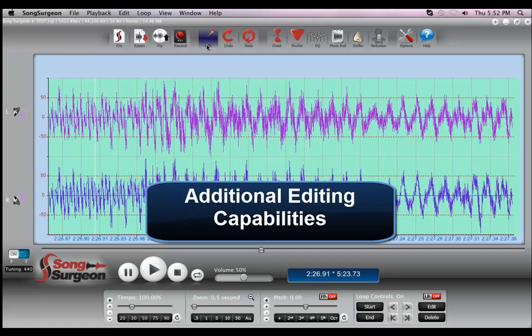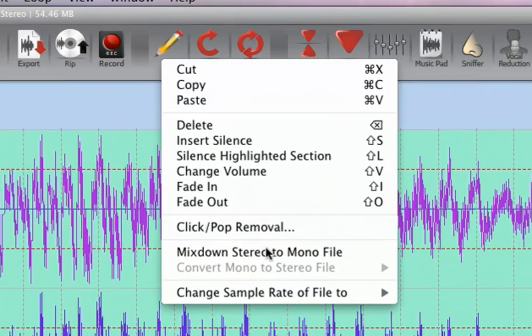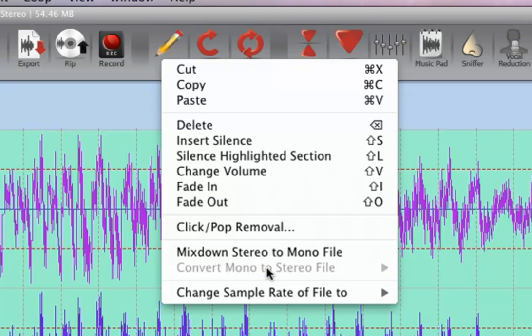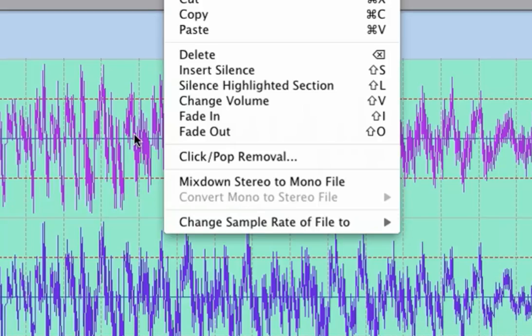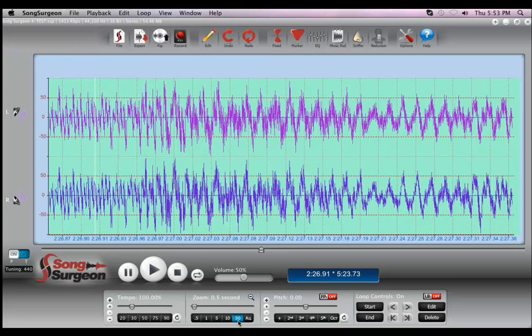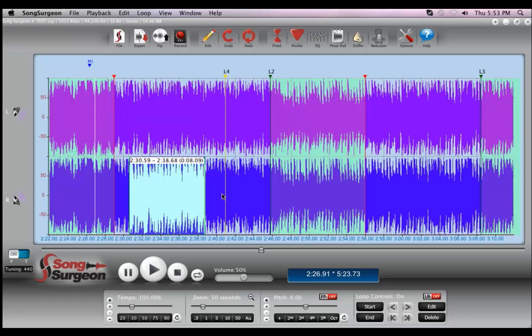This new Pro version also has additional editing capabilities not found in version 3. It contains click and pop removal. It's got a mix down to mono from stereo. It can also convert mono files to stereo files, and we can also edit and change the sample rate. In addition to that, probably the biggest change is that when you selected part of the waveform file last time, you selected the entire file, meaning both left channel and right channel.